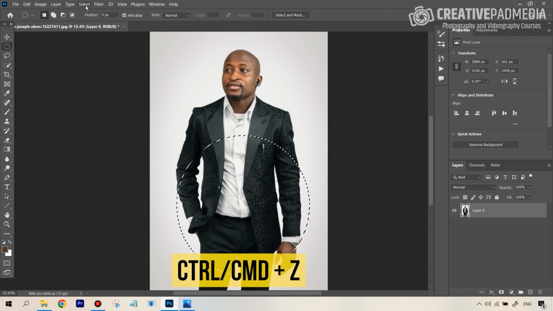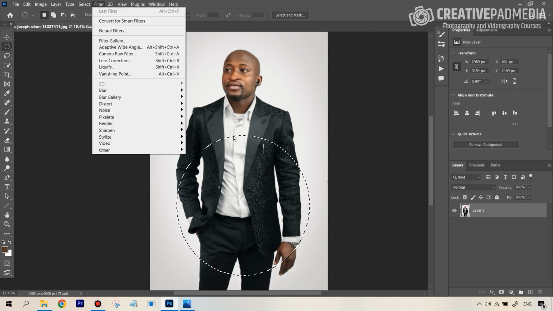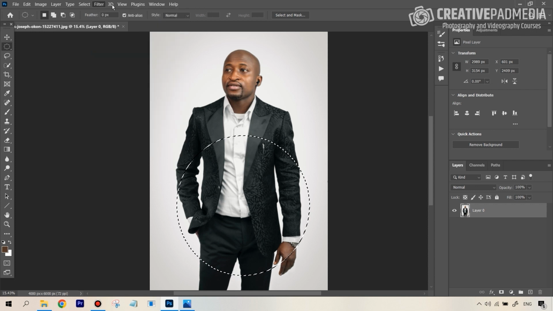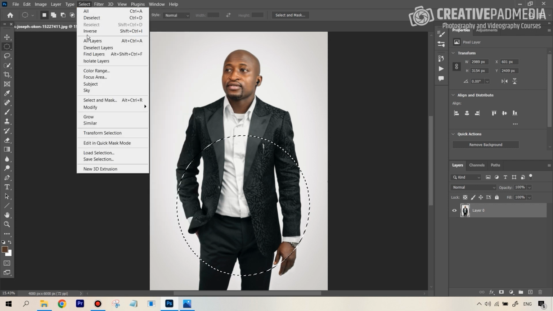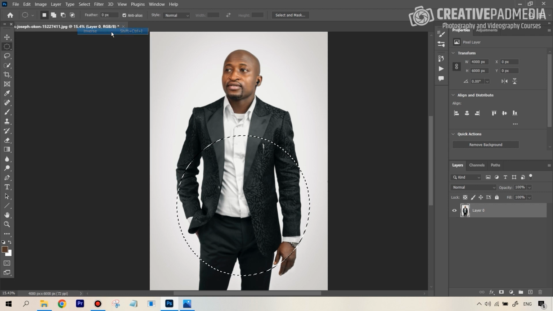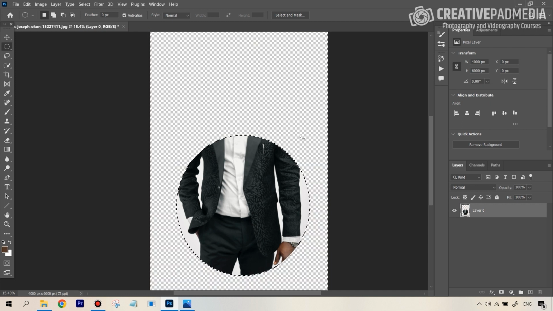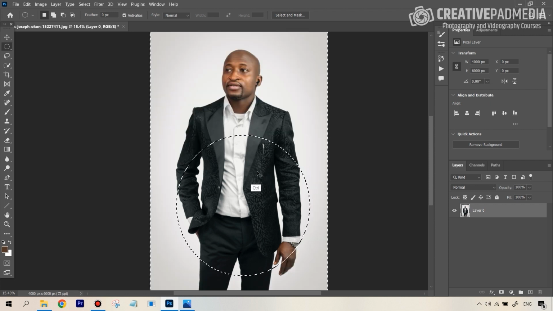I can always go up to the Select menu and even select the outside area. This time, if I go to Select and I select Inverse, which is something we will be using a lot in this course, just notice the difference in the marching ants. Hit Inverse, the opposite gets selected. Now if I hit delete, the opposite happens. But the point is, we get a round selection, either inwards or outwards. That is up to you. I'm going to hit Control Z, Command Z to undo.